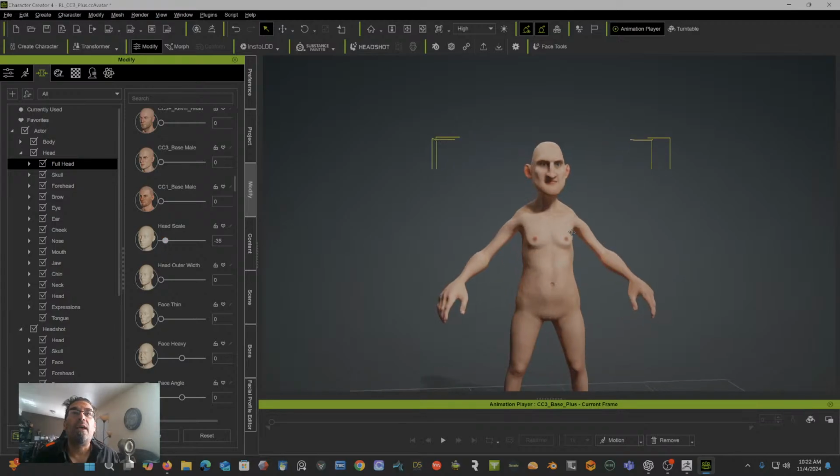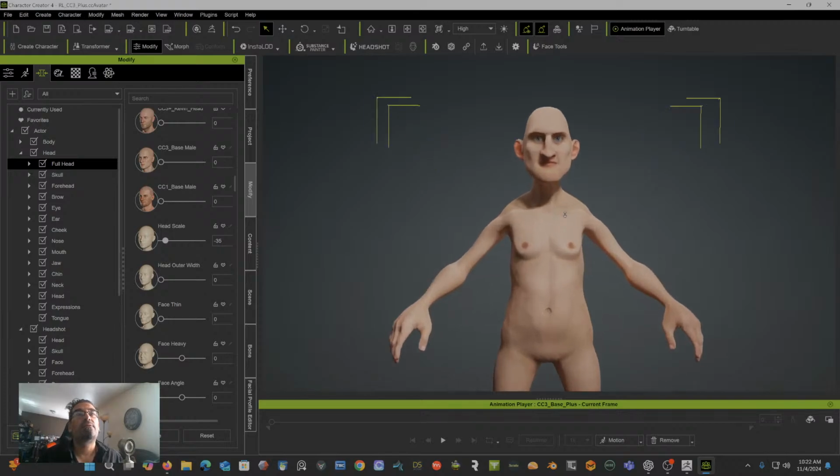That's pretty okay. I think I'm trying to make it a little bit oversized, of course.